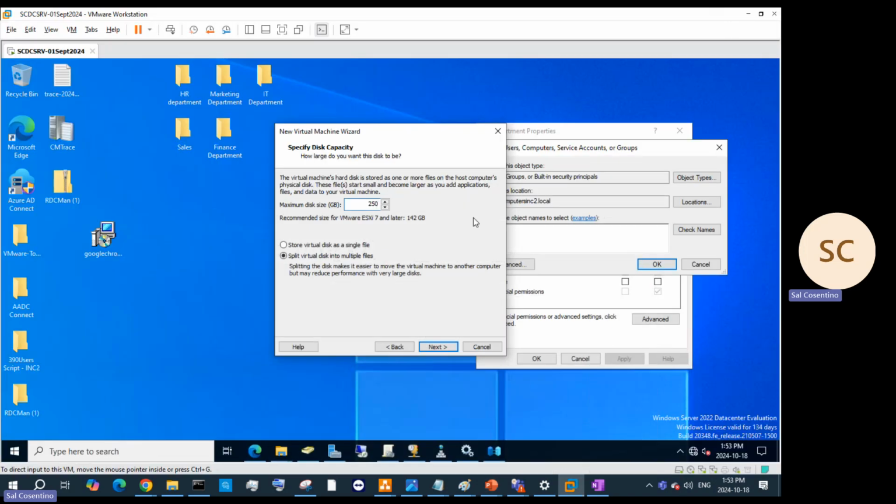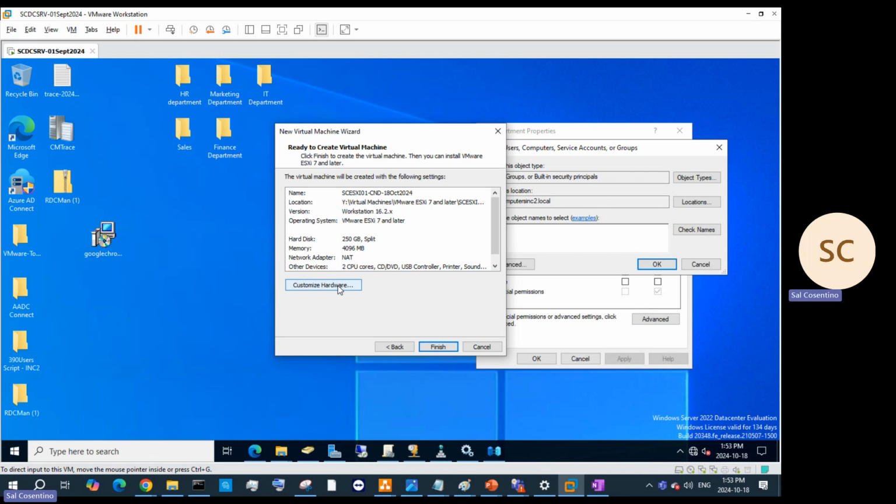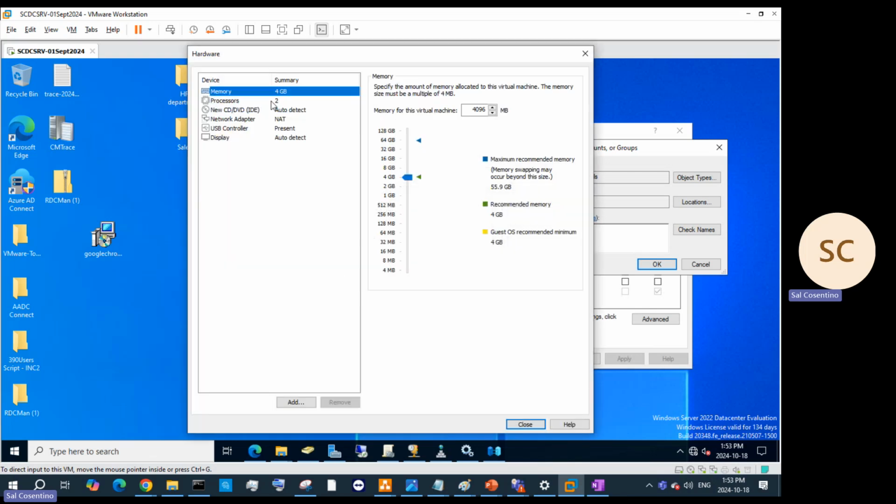Okay, so we are going to give it a minimum of 250 disk, and we're going to split it. If we are transferring files from one area to another, we're splitting it into 4 GB disks and not one physical file that takes long to transfer. So I'm going to click next. I will customize it. I can give my VMs as much as I want, but in this instance, I'm giving it 4 and 2 CPU.